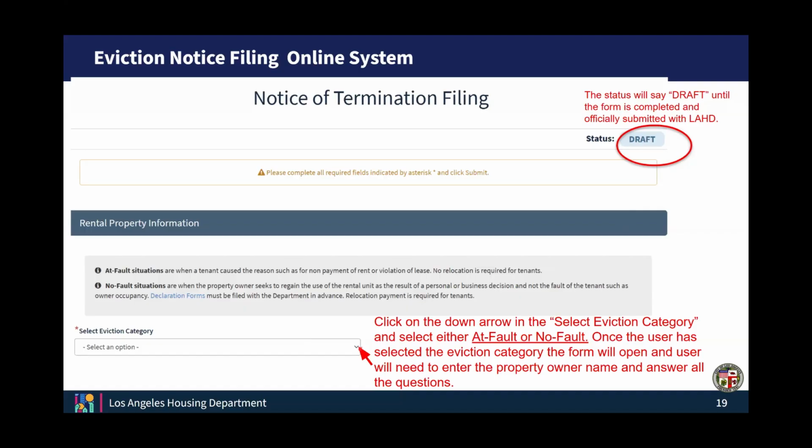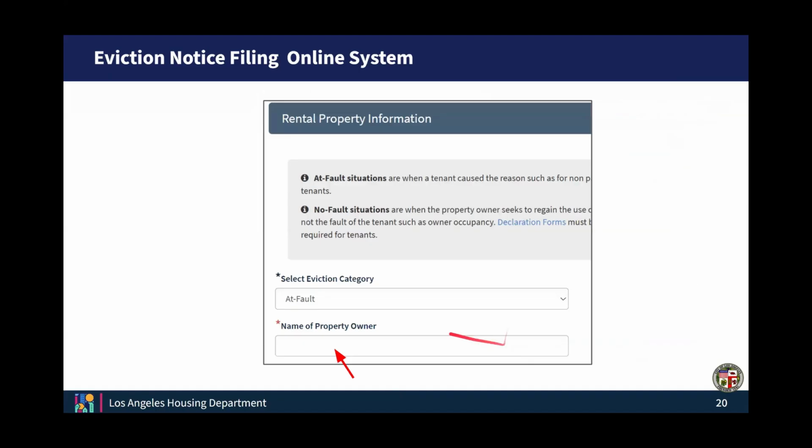The first question that the system will ask is to select the eviction category. And there are 2 eviction categories, at fault or no fault. And if you recall, one of the first few slides that we reviewed was a list of the at fault and a list of the no fault reasons. So based on that, the owner selects the category. So in this example, we selected the at fault reason.